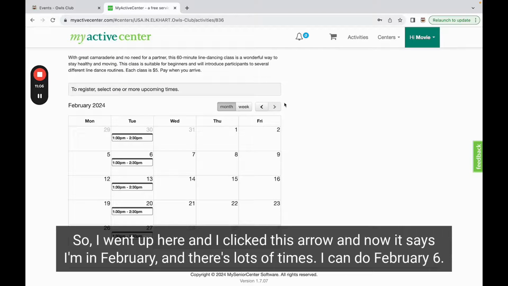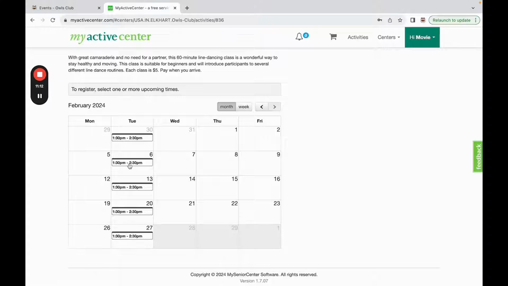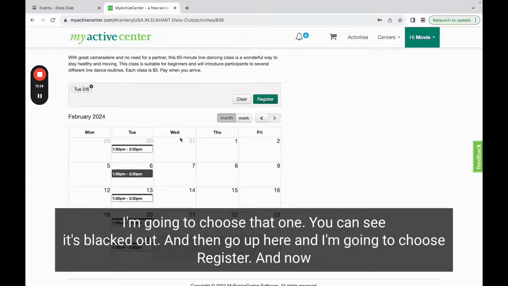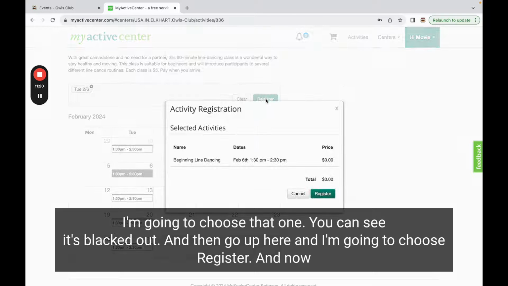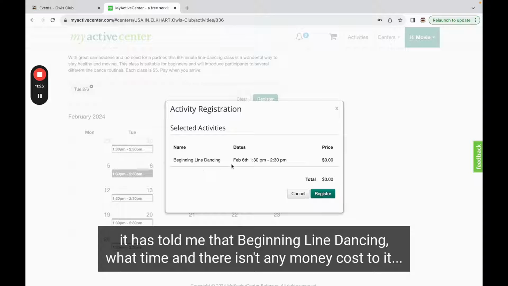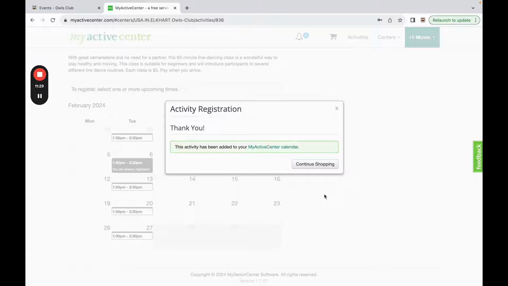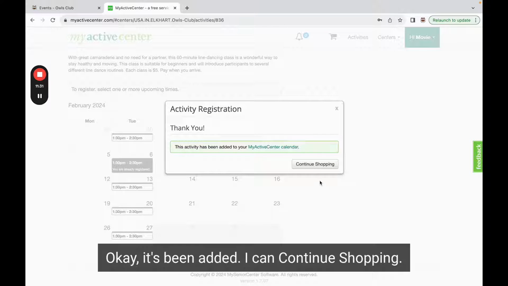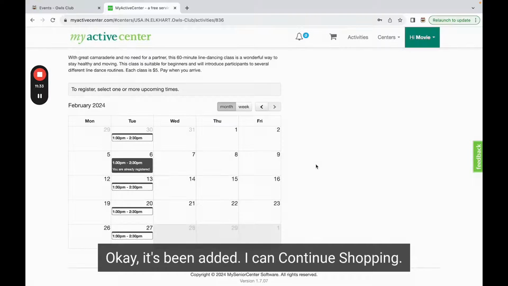So I went up here and I clicked this arrow, and now it says I'm in February. Oh, there's lots of times. I can do February 6th. I'm going to choose that one. You can see it's blacked out. I'm going to go up here and choose register. And now it has told me my beginning line dancing, what time, and there isn't any money cost to it. So I just choose register. Okay, it's been added.